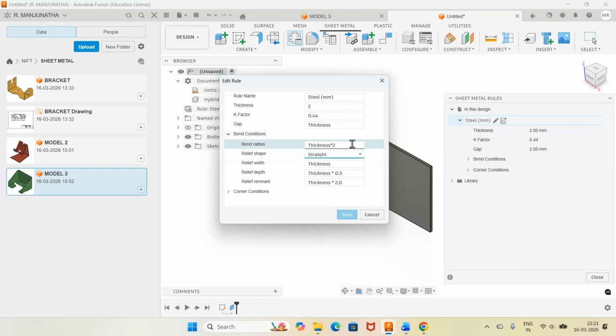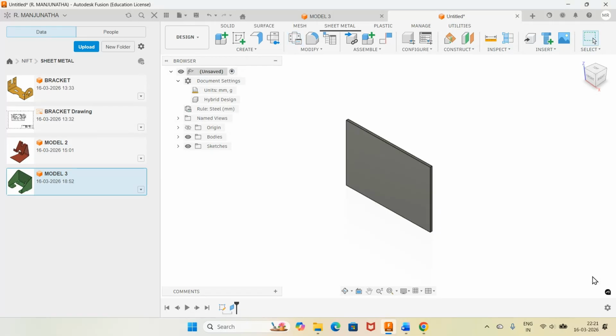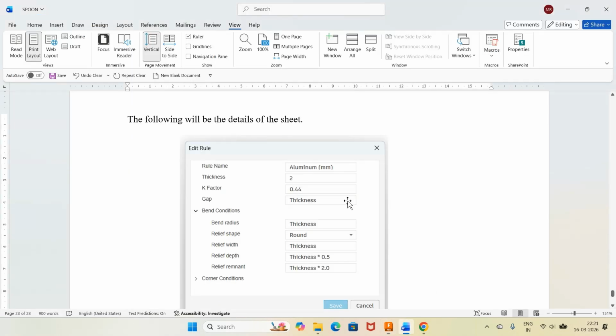Select the relief shape as round, and all other dimensions remain the same. Then I will click on save, and once you do that, you go for close. So this is how you can change the rule. Steel is the one which we are considering, but here it is aluminum.